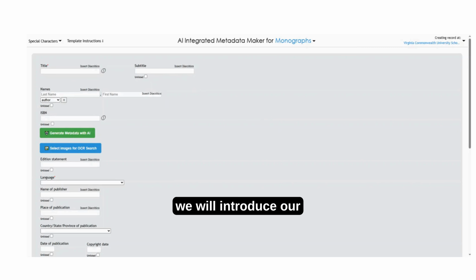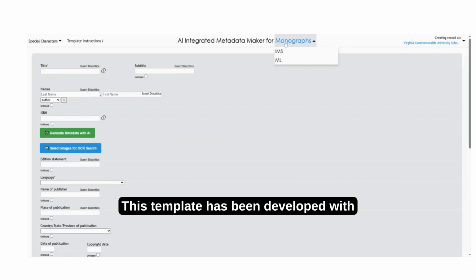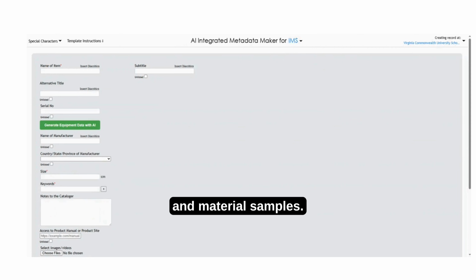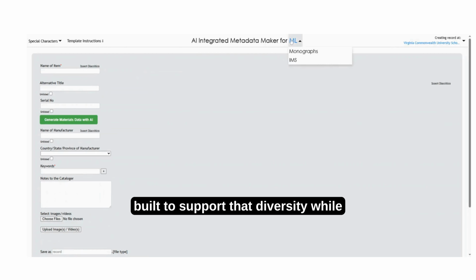In this session, we will introduce our new AI integrated Metadata Maker template designed specifically to meet the cataloging needs of our institution. This template has been developed with flexibility and precision in mind to support the documentation of artist book, equipment, and material samples. Each of these item types has unique descriptive contextual needs, and our template has been built to support that diversity while ensuring consistency across our records.